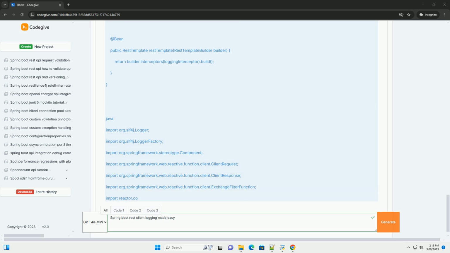ExchangeFilterFunction: a function that modifies the request and response. ofRequestProcessor creates a filter that processes the request. We log the URI, method, and headers. Important: logging the body with WebClient is more complex because it handles data asynchronously. You would typically need to consume the body using .bodyToMono or .bodyToFlux, and log the resulting String or Flux<String>. Be very careful about doing this with large bodies, as it can impact performance and potentially lead to memory issues. Avoid logging bodies by default.